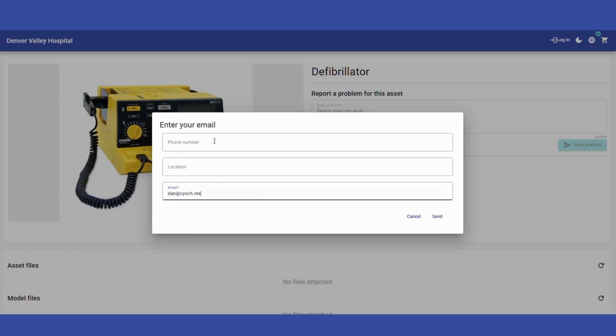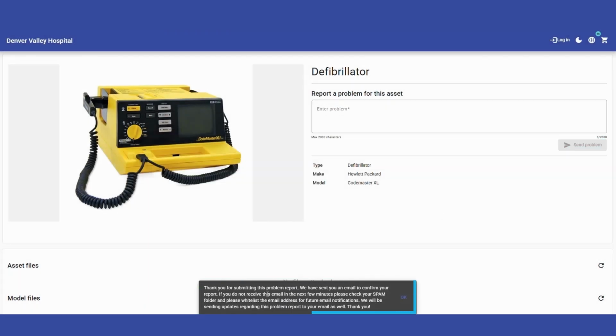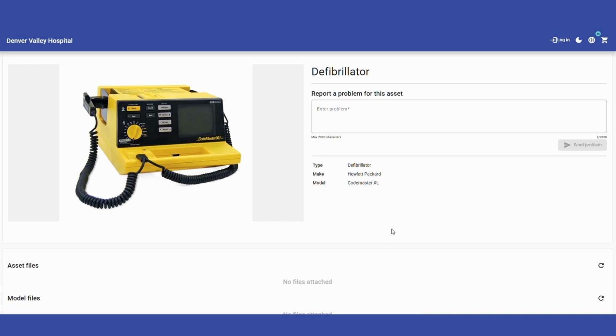This is also highly configurable. For example, we can ask them to enter their badge number. It's easy for a nurse to report a problem. They just enter the issue, add their email address, and hit send. They get a confirmation right here that it's been sent. They'll also receive an email, so we tell them to check their inbox or spam folder in a few minutes. We let them know we've received their report, and we'll get back to them soon. As we work on the issue, we'll send them updates. That's how easy it is to get a problem into the system.